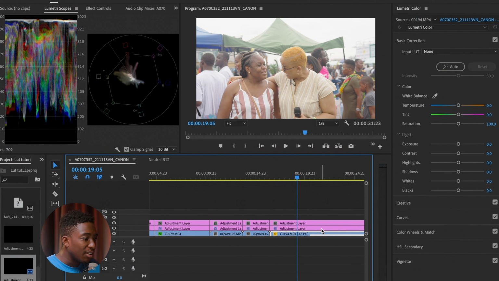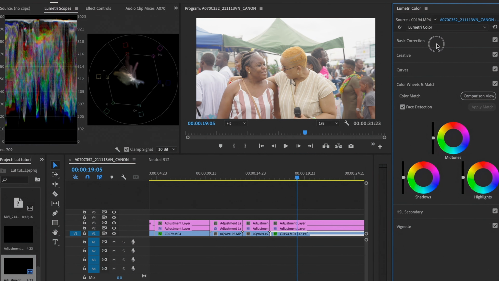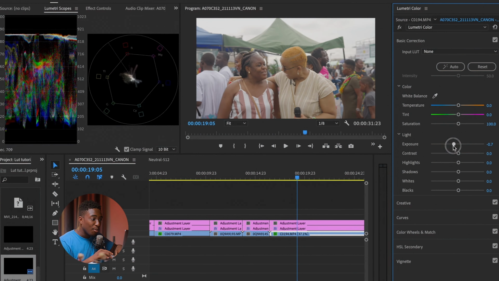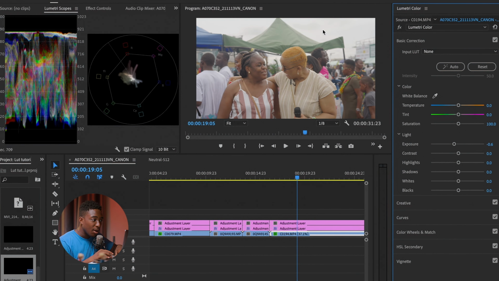So I guess this was also exposed to the right as well. This exposure actually favors them, but we're not really getting some of the details in the blacks anymore. So I'm going before the LUT. Let's scale back the exposure. We can scale back the exposure. So you see, we're starting to get all our detail back.